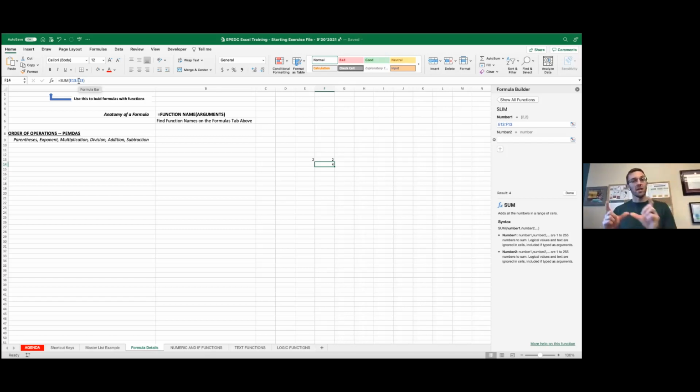There are different ways to get to the same result. Whichever one is the best case for you and the easiest for you to use is the way to do that. So use this insert function button right here to hack your way to using these formulas well. The anatomy of a formula is just the function name, in this case sum, plus the arguments, which are the references and the bits and pieces that need to be pulled together in the right way for Excel to know how to run the algorithm.